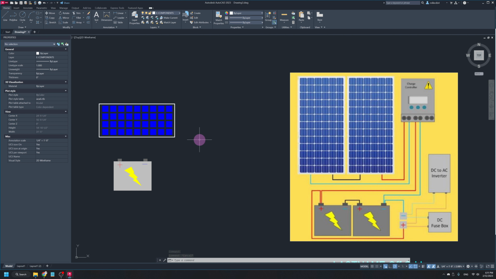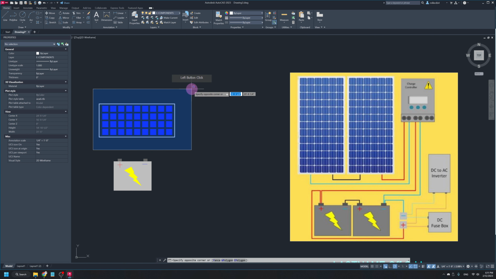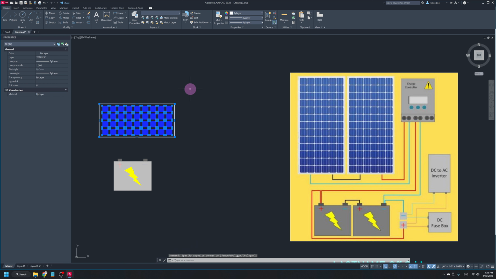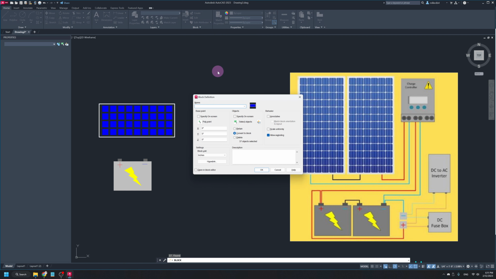I'll just hit escape to get rid of anything I might have had selected. So again, I'm just going to highlight the entire piece, everything in it. So I've got 37 different pieces selected at the moment. And then if I wanted to use the keyboard shortcut to create a block, instead of clicking on the button here, that is just the command block. And so this is going to open up the exact same thing. We see here my little preview of what I have selected. I'm going to name it photovoltaic panel. I already have my 37 objects selected.